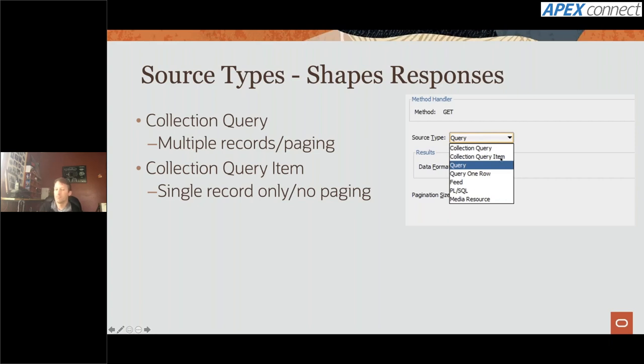Query one item, the main use case, the real use case for that is if you're expecting one and only one row back. So obviously then things like pagination don't have to kick in. And you effectively get a single record as opposed to an array of records. So it's all convenience type things. PL/SQL, of course, is freeform. Do whatever the heck you want.